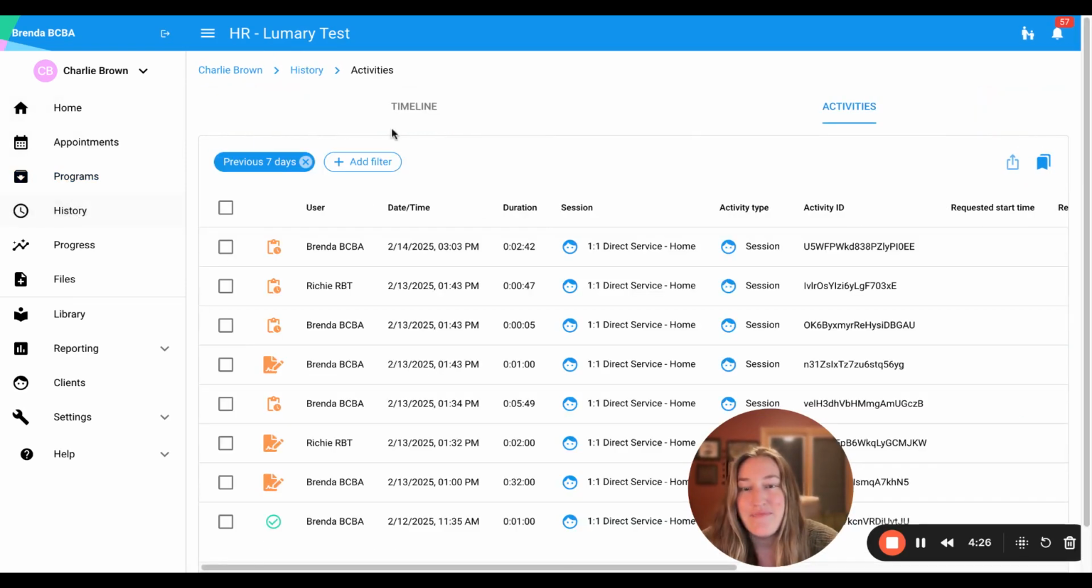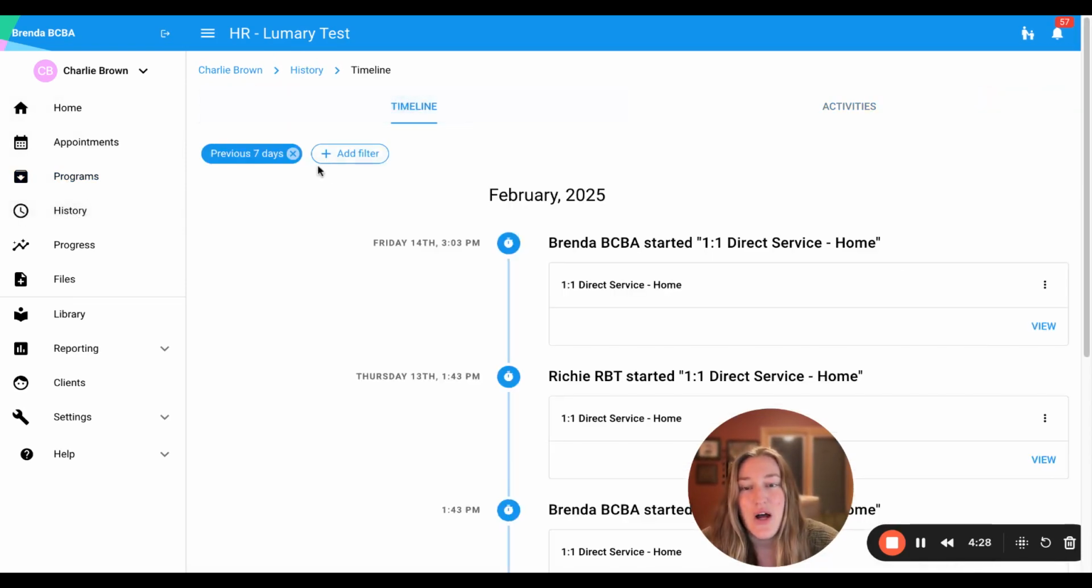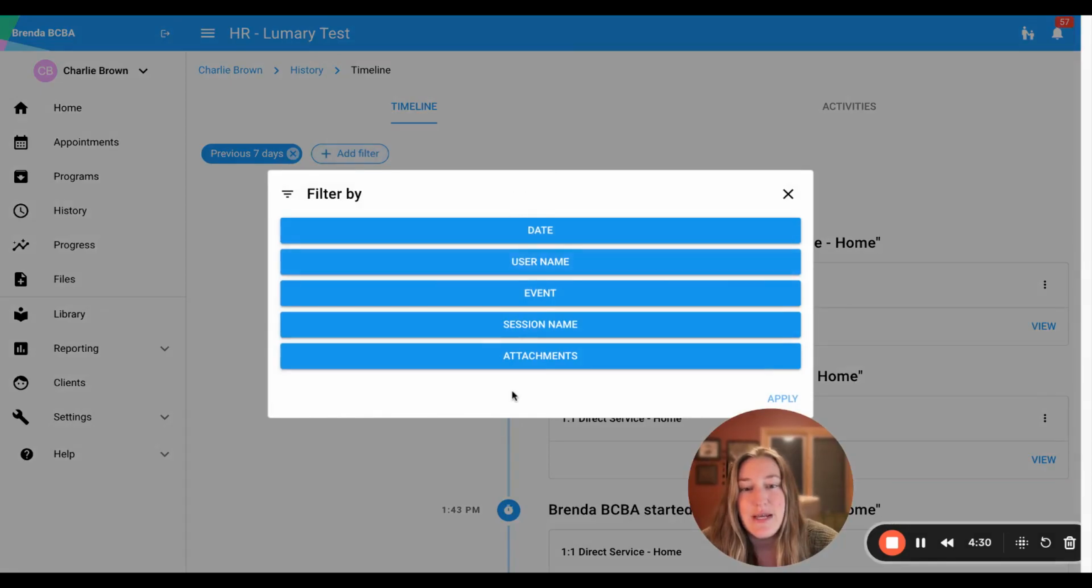Next is the history tab. We've got a timeline view where you can filter to different types of activities or events that have happened for that particular learner.